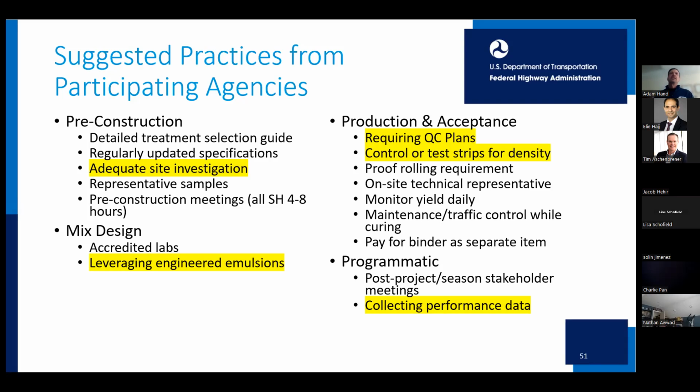And then programmatic practices were post-project and post-season stakeholder meetings. We got both of those from the different agencies, but the long and the short of it was that either at the end of a project or at the end of the season, they got together with all the stakeholders, not just the DOT by themselves or the contractors at the local association. They talked about what worked and what didn't work, and when you do that in a partnering environment, you can come to solutions. You keep doing the things that did work, and come to solutions for the things that did not work.